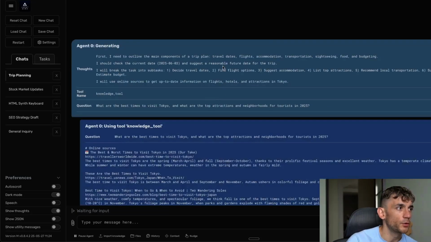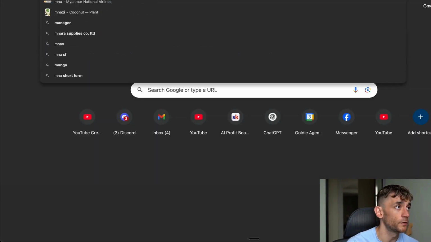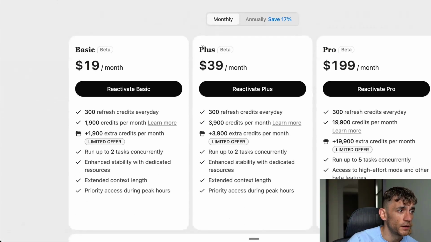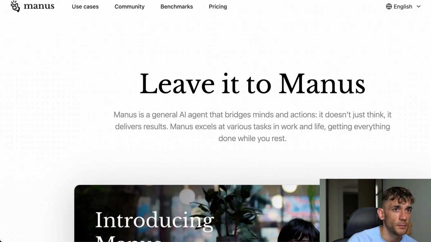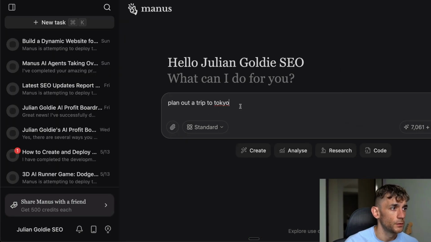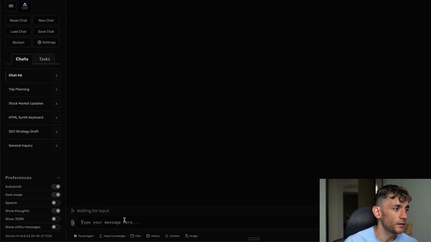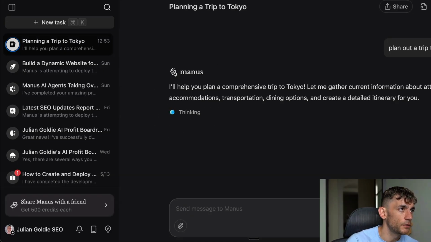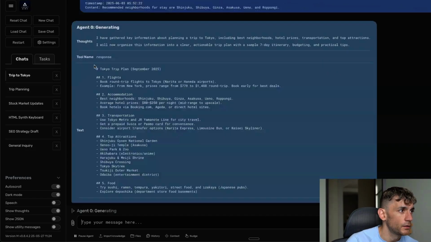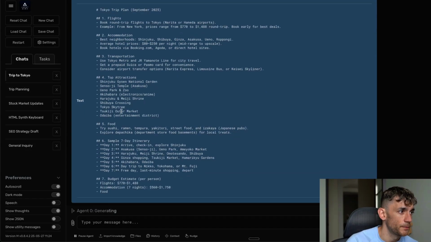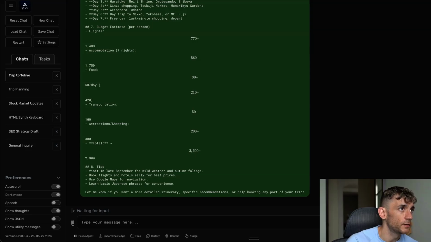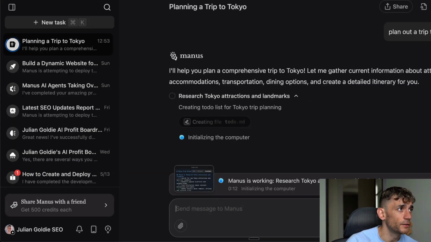As an example of this, we wanted to compare it side by side. If we do exactly the same thing in a paid tool, for example, like Manus, which costs $39 per month on the normal plan. If we go over to Manus here, we'll test this out. We'll say, okay, plan out a trip to Tokyo. Hit enter. We'll do exactly the same thing inside Agent Zero at the same time. So this is in thinking mode, whereas Agent Zero is already planning out the trip. It's already come back to us, right? So it's a lot faster and easier to use.